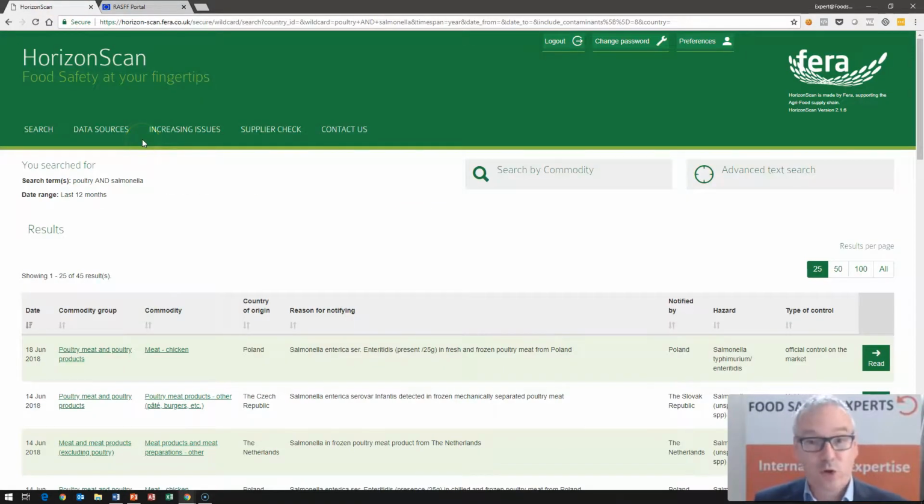Next to the search capability, HorizonScan also allows you to send you tailor-made messages on a daily or weekly basis, so that you're really on top of things as and when they happen.